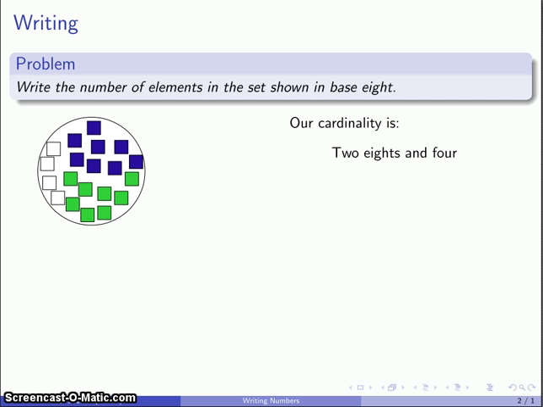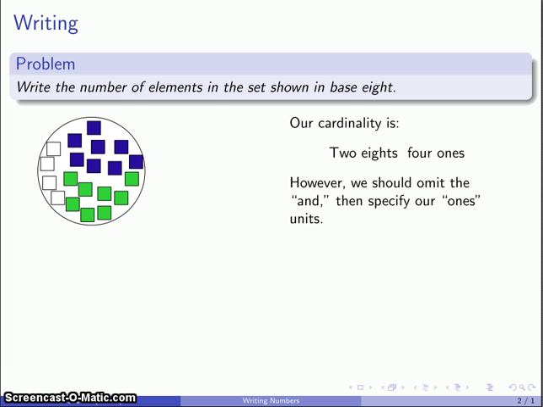Now we'll want to make a few changes to put this into a properly consistent form. First of all, we should never use the word "and" when giving a number word. The grammarians say that that is grammatically incorrect, so we'll drop the "and." The other thing to notice is that our number 2 has a unit associated with it. Our number 4 does not, so to be consistent we should say that we have 4 1s, and so that gives us our cardinality properly expressed.